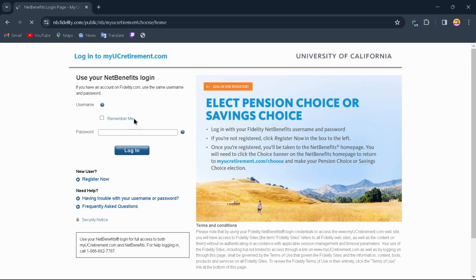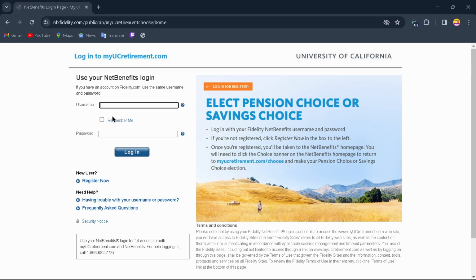What you can do is just simply enter your username. After entering your username, you have to enter your password. After entering your account's password, now what you can do is just tap on login. Now after tapping on login, you'll successfully log into your account.